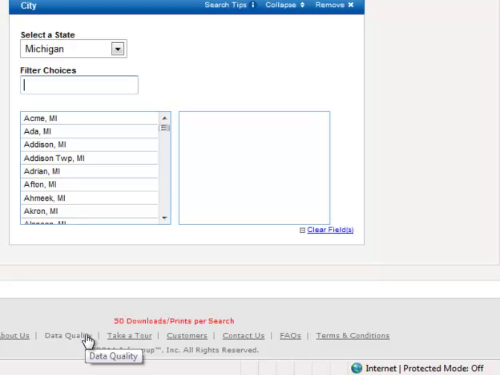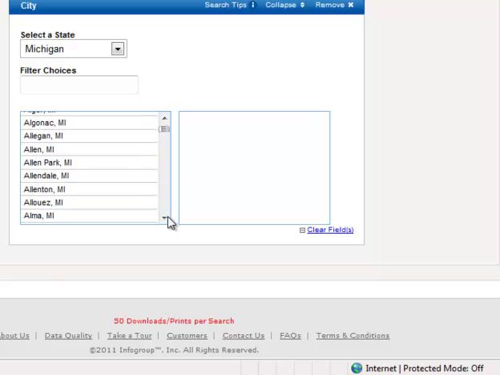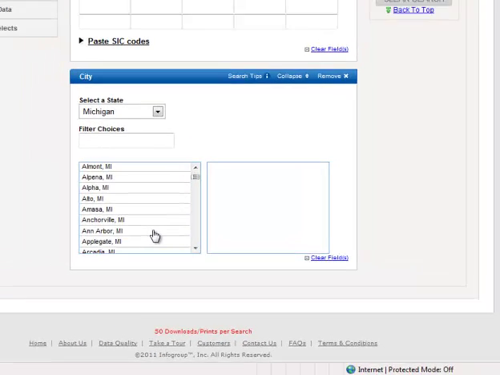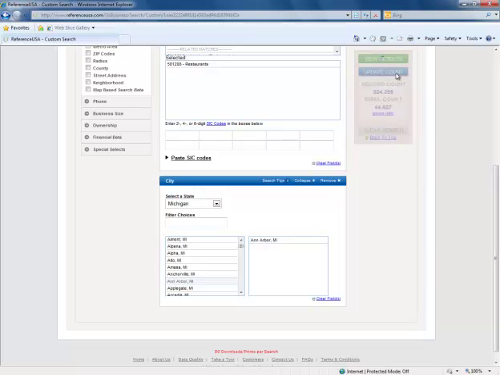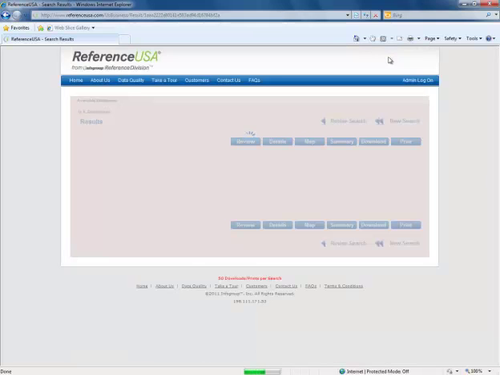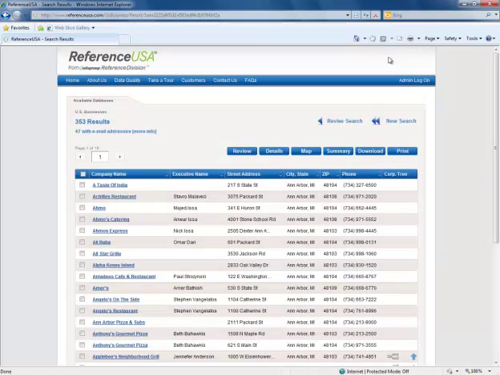It now gives me all the communities within the state of Michigan. Well, I really only want the restaurants that are within Ann Arbor. And when I click, it now becomes selected and appears in the right-hand box. Now when I update my count, I have 353 restaurants. We're now going to click View Results. Now I have 353 restaurants that are within the Ann Arbor area.